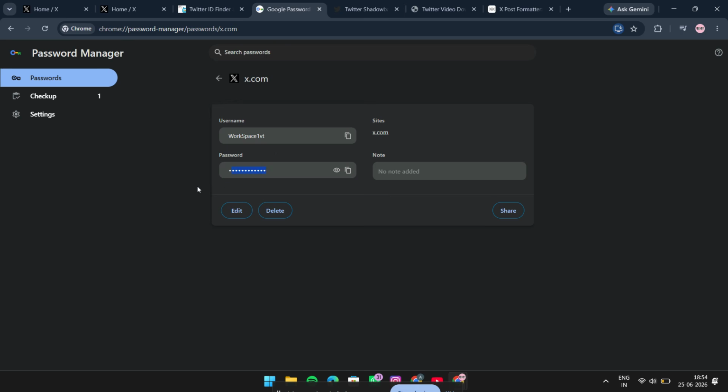Look for the eye icon next to the password field and click it to reveal the password. If it stays hidden, just confirm the security prompt again and it should appear. Now you can copy the password and use it to log into your X account on another device or browser.